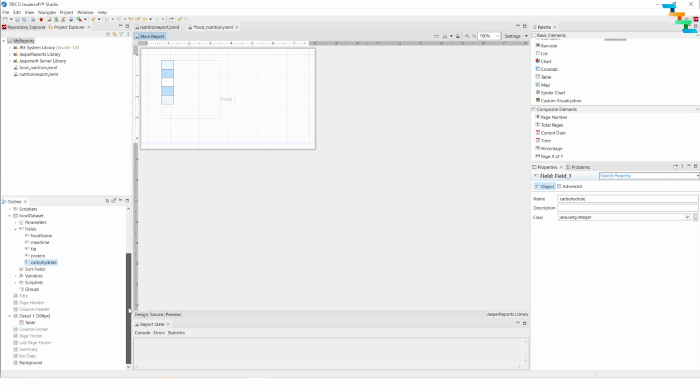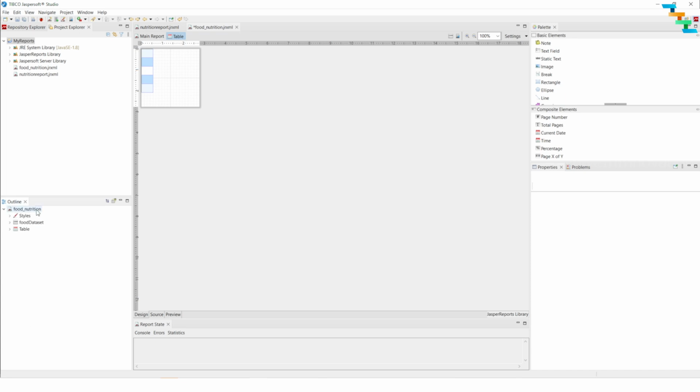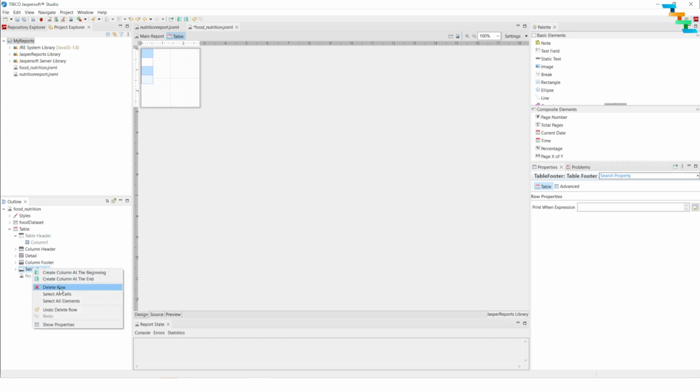Now we will go back to our table. Here if you double click the table, you can see only the table. So here I have the food dataset and the table. Here I don't need the table header, so delete the table header. I need the column header, I need detail, I need column footer, but I don't need the table footer. So I am deleting this row as well.